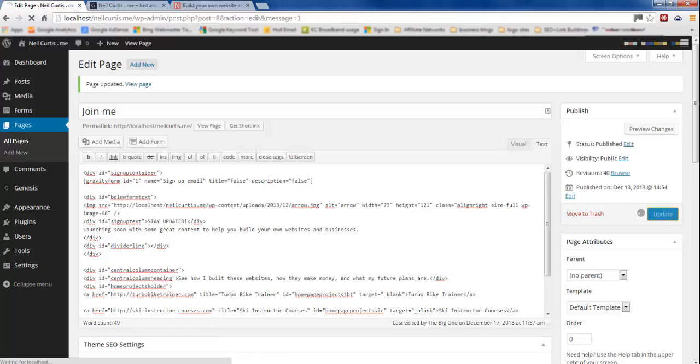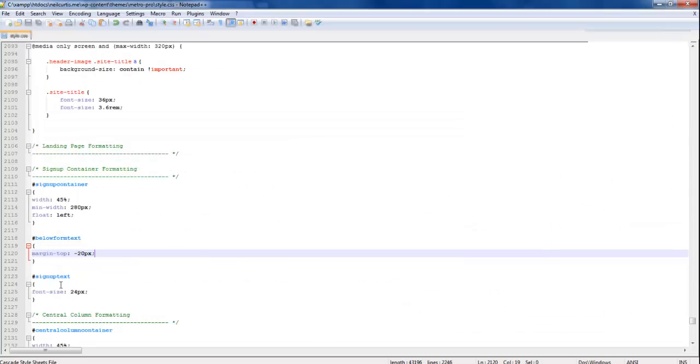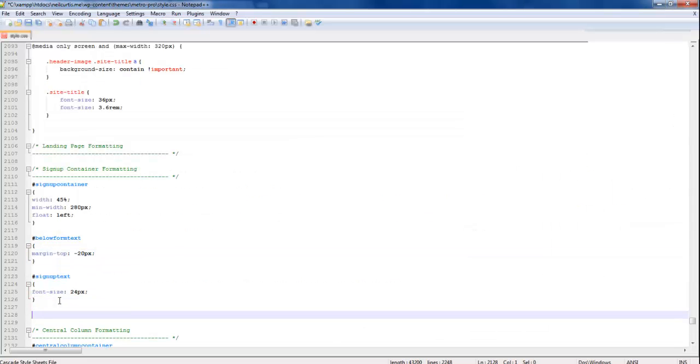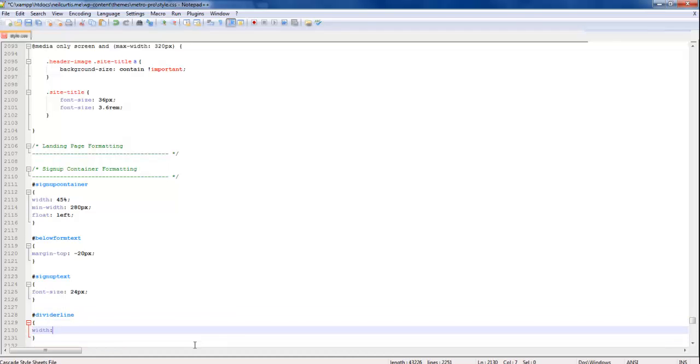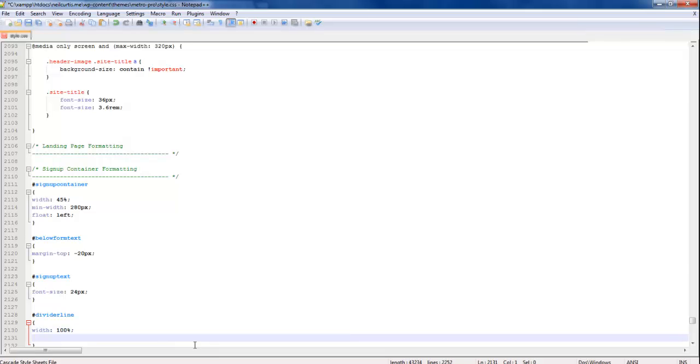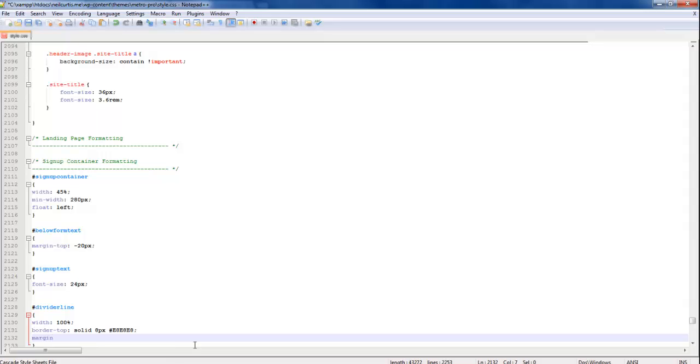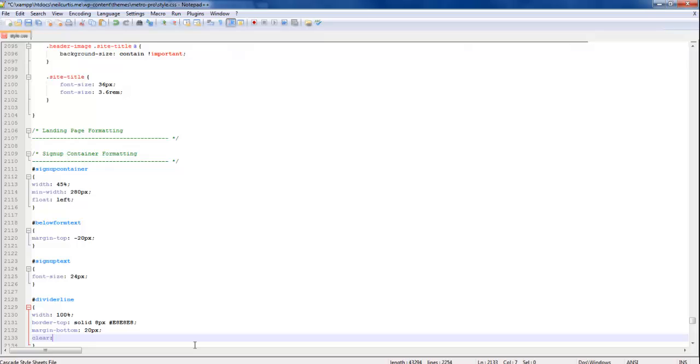Just copy that name and update it. Go through to the style sheet, put some CSS styling for this divider line, and it wants to be width 100% because it wants to be the whole width. You just have a border top. It's going to be solid, 8 pixels, and this color reference. And we'll give it a margin bottom of 20 pixels. I'll tell you why in a minute. Then we'll clear both just to make sure it's on its own line. Save that.